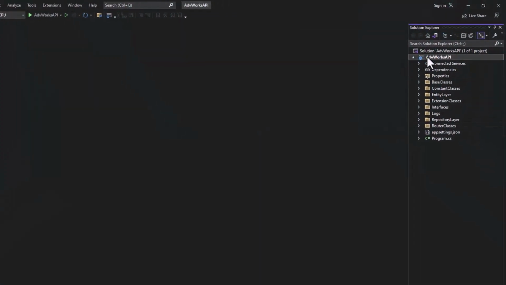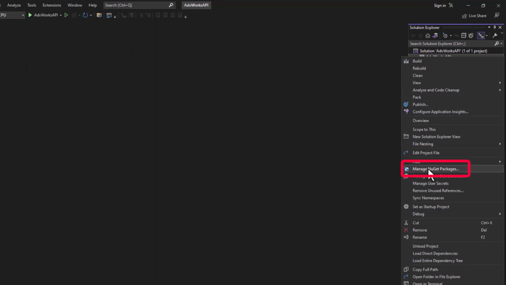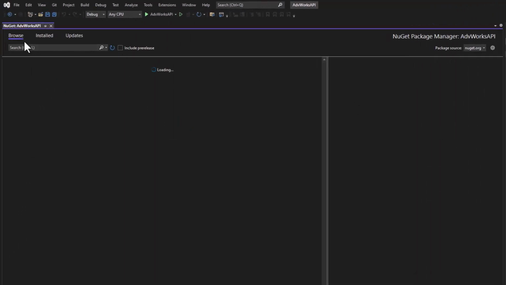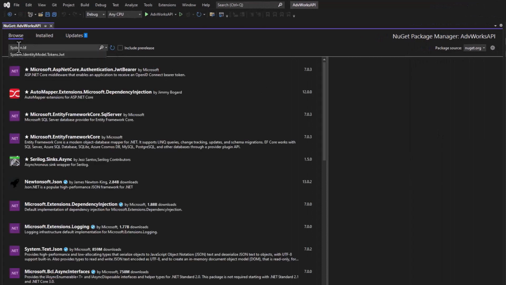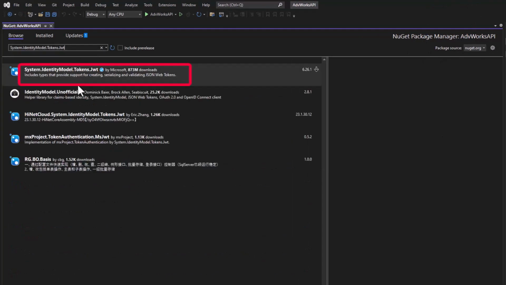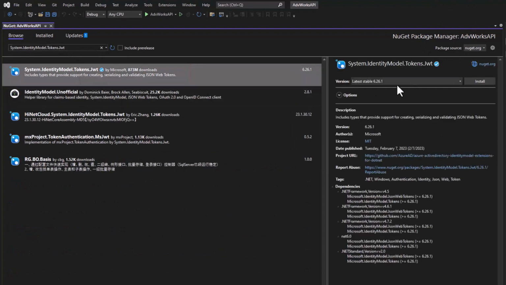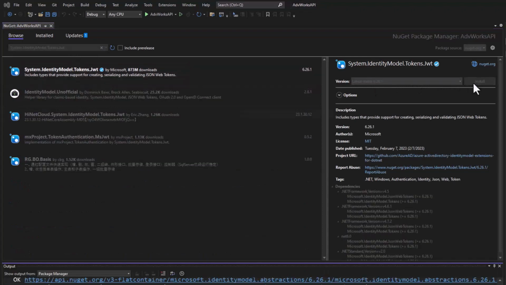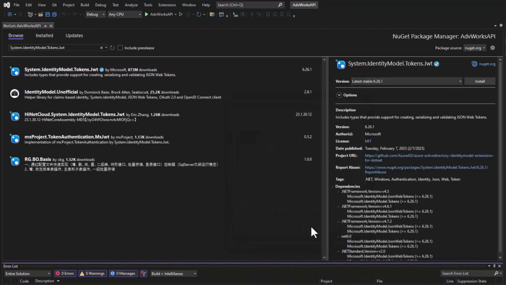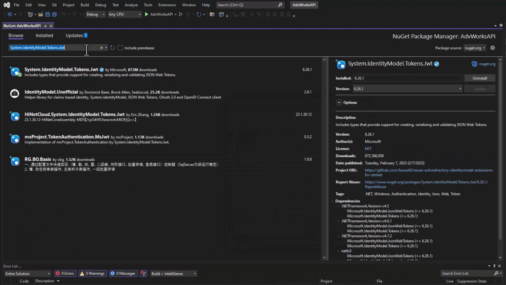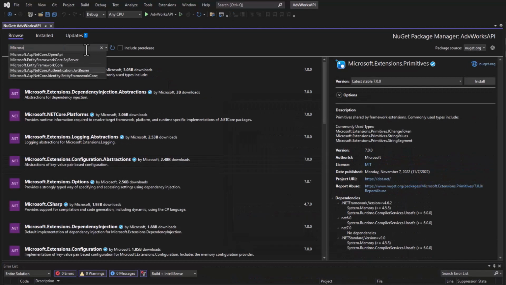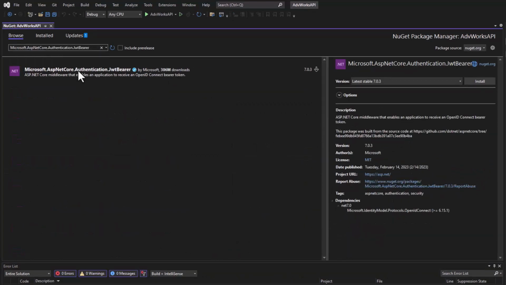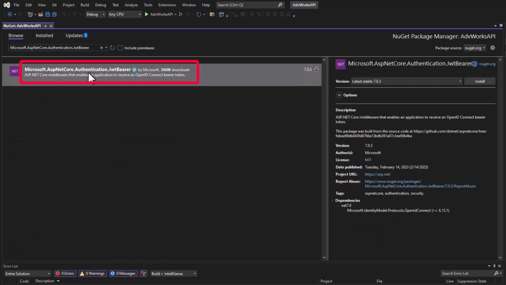Right mouse click on the AdventureWorks API project and select Manage NuGet Packages. Go to the Browse tab, type in system.identitymodel.tokens.jwt. Select that, select your version here, and let's install it. Go ahead and accept anything there. Then let's also bring in the Microsoft.ASP.NET Core Authentication JWT bearer package as well.